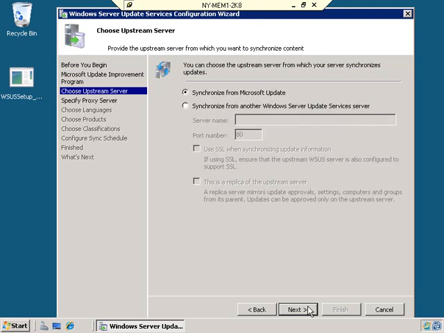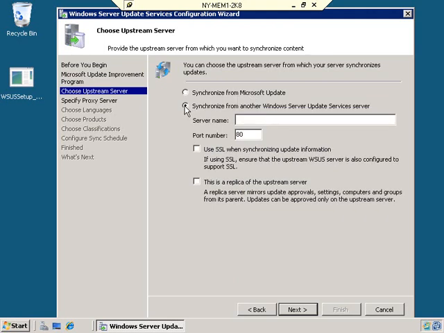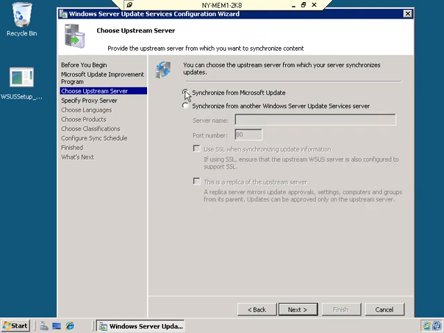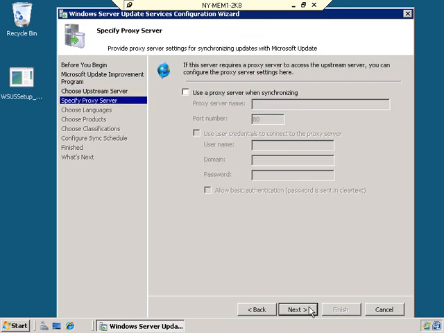And now it says to choose an upstream server. On this particular server, we're going to synchronize from Microsoft Update. When we get to the Chicago and the Tokyo offices, what we're going to do is say synchronize from another Windows Server Update Services server, and then we're going to put in the name of this server, New York Member 1. So for right now, we're going to go back to synchronize from Microsoft Update because that's what we're doing on this server. I'll show you that when we get to Chicago. I'm going to click on Next.